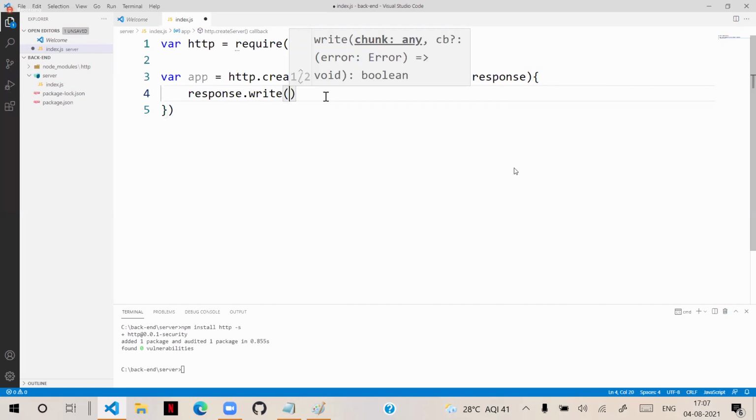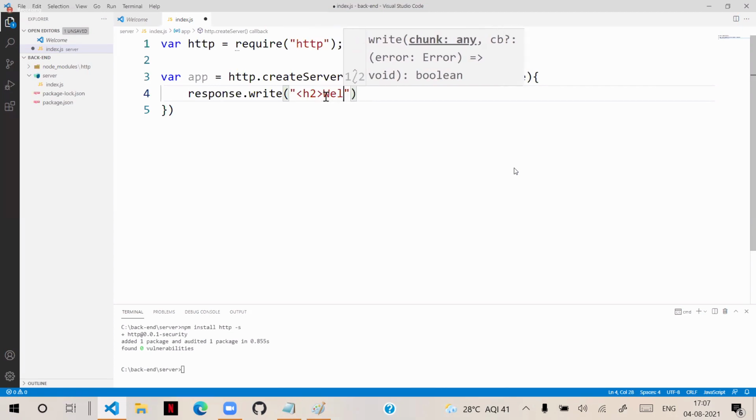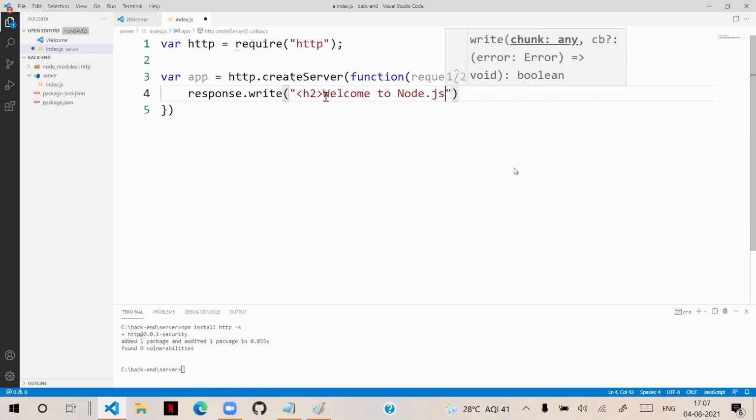What response do you want to send? You have to write the chunk. Chunk means any code, anything, whatever you want to send as a response. Suppose I want to send some HTML as a response. So, welcome to Node.js, a heading as a response. This is HTML. Remember, the response can be HTML. The response can be a file. The response can be JSON. The response can be any type.